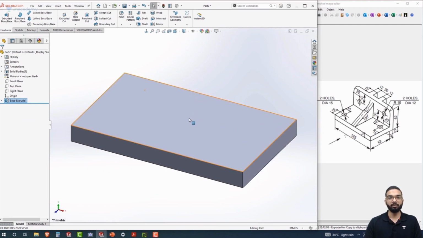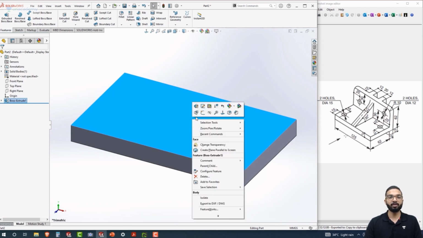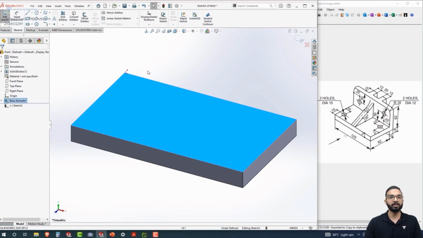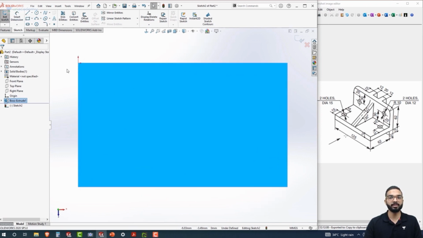Now we'll create the next feature, that is this boss extrude over here. For that, we'll click on this plate. We'll click on this planar face and go to sketching. Once we are into the sketch mode, we'll select the normal to command and set it normal to our screen. It is a good practice to always use the normal to command.